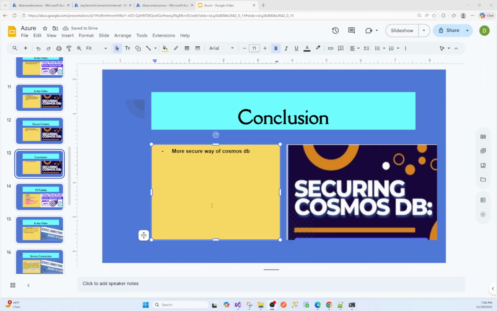So that's it. In this video, we discussed how to secure your Cosmos DB from other developers or other team members or outside of the organization. And we discussed the most prominent way of authenticating your Cosmos DB by using RBAC authentication with service principals. I hope you understand the concept and you got more information.